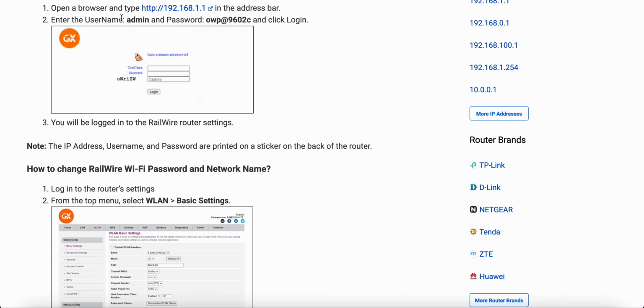So the first step is to open a browser and type in this in the address bar. Then you're going to have to enter the username admin and this password here and then simply click on login.